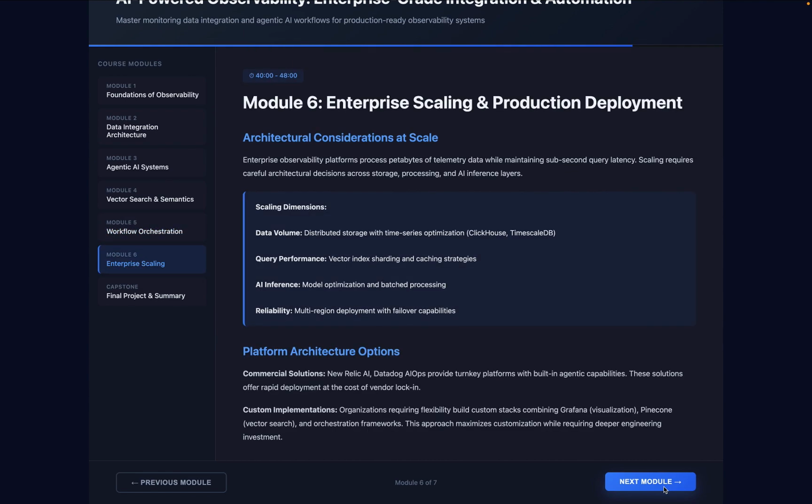Module 6, Enterprise Scaling and Production Deployment. Enterprise observability platforms process petabytes of telemetry data while maintaining sub-second query latency. Scaling requires careful architectural decisions across storage, processing, and AI inference layers. Scaling dimensions include 4 critical areas.